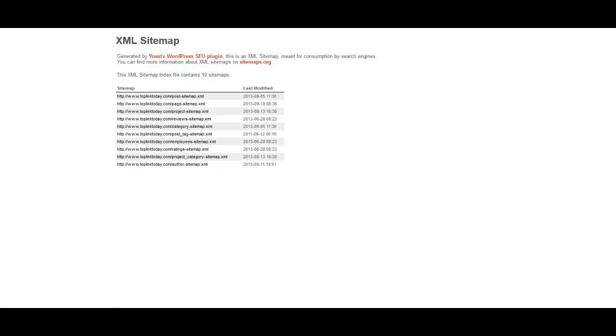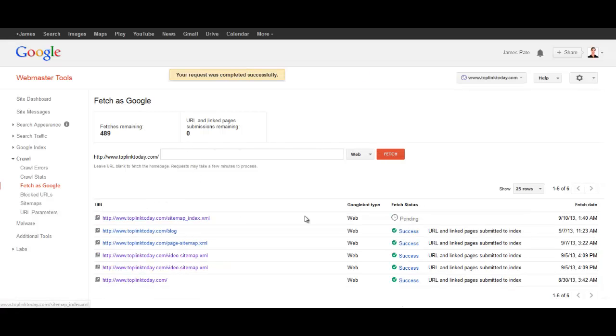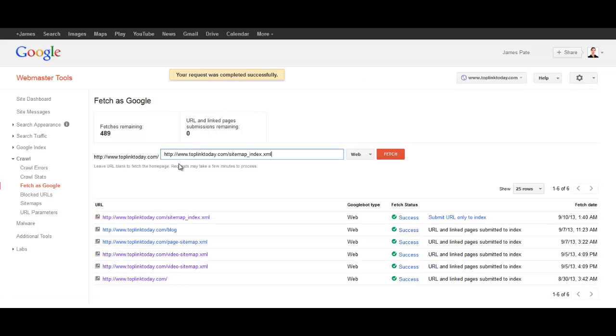So what I do is I submit my sitemap index to here, and then you just click fetch. So you want to do that, and you can actually also do the page sitemap if you want to.